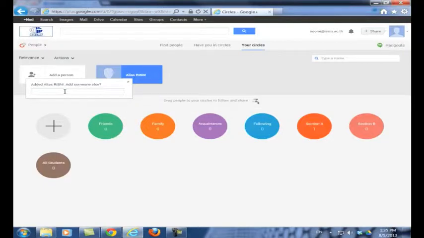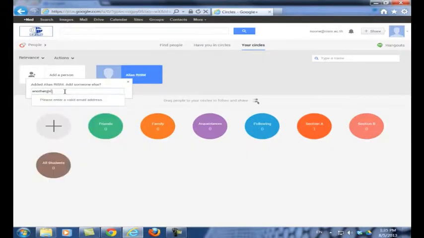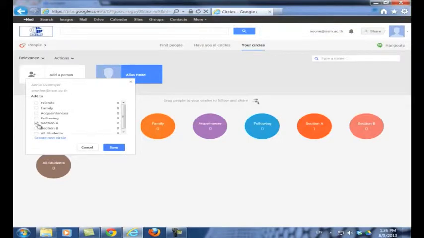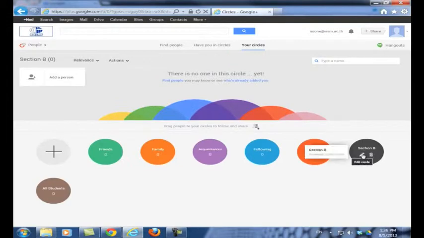I want to go ahead and add a second person to this circle. And this time I'm just going to type in the address. I know the address, not quite sure of the person. And I'm going to select section A. You can see I can select multiple circles at the same time. We'll get into that in a moment. So I've got my section A circle, 2 people in it. You can see that by the number there.